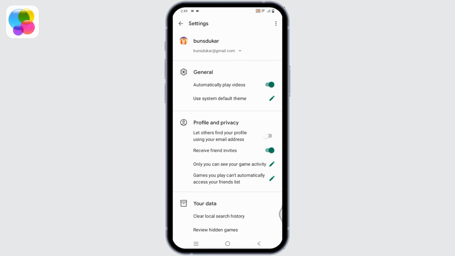Over here, you can find different sections. Under profile and privacy, you will be able to see the option of automatically sign in to supported games. You have to toggle on for that option. Sadly, in my device, that option is not available. But if you have got that option, then you can enable it and then you are good to go. After you toggle on for that, every game you open will automatically sign you in.